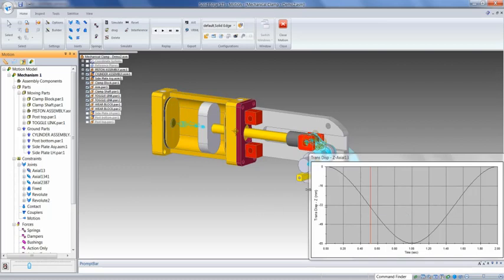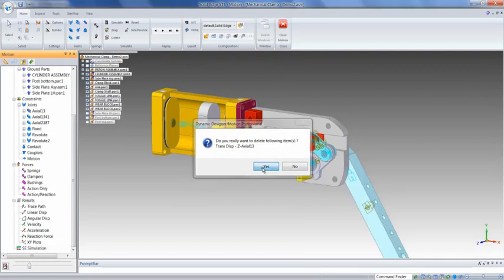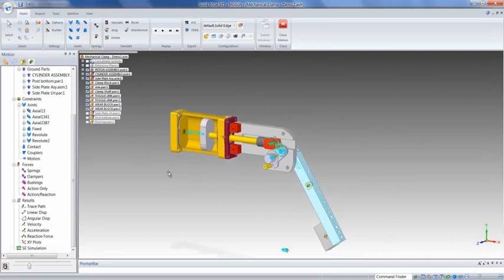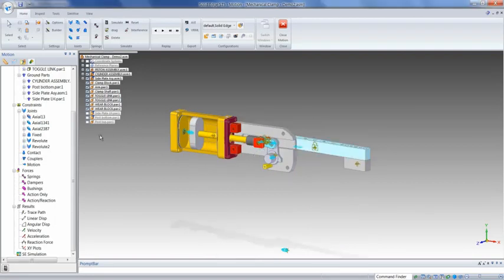If we'd like to delete a plot, we can simply right-click on it and choose Delete. Or we can also do those sorts of actions down here under the Plots node. Now that we've defined the proper input for the actuator, we'll go ahead and apply a clamp force. To do this, we'll delete the results, and we'll turn on two components that are currently hidden.